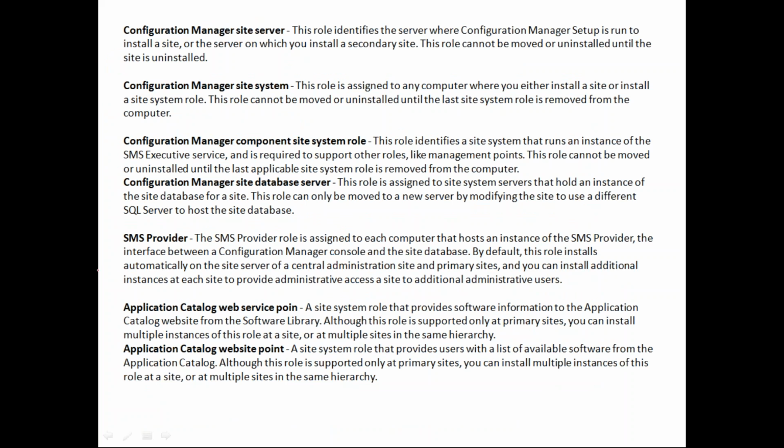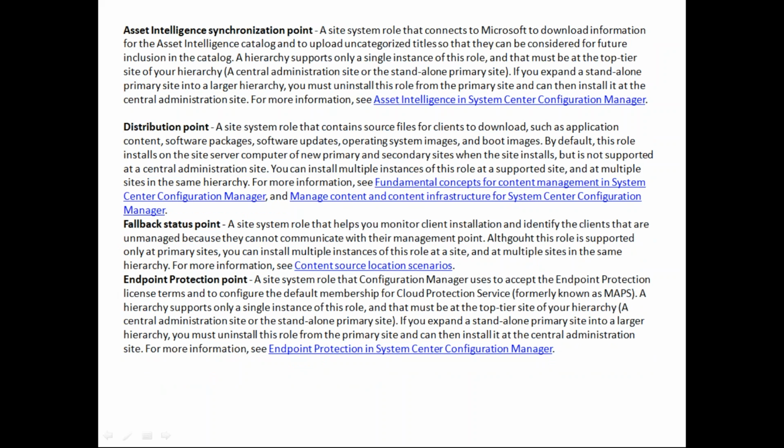Then you have SMS provider. This is one of the roles in SCCM. This SMS provider sits in between SCCM and the SQL database.